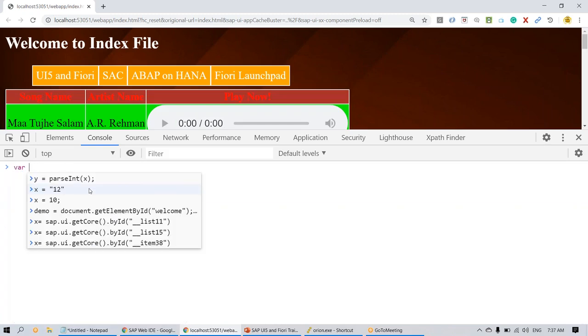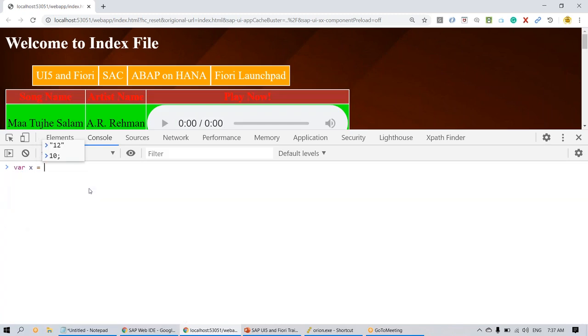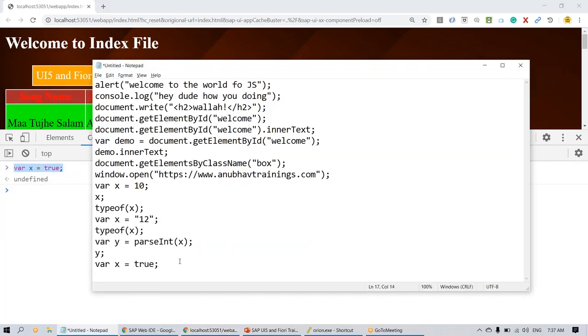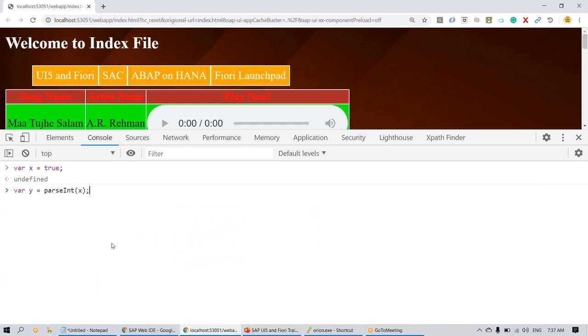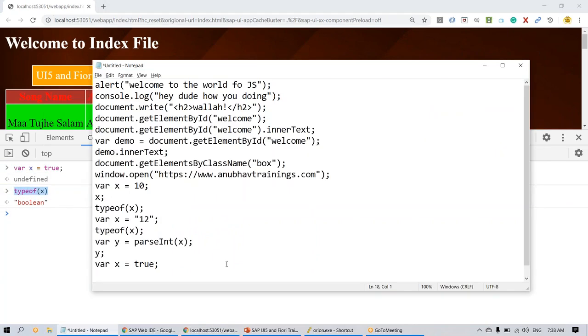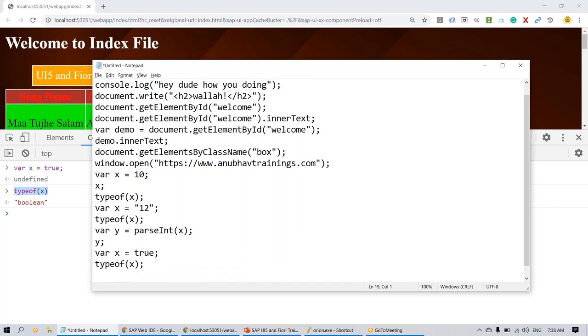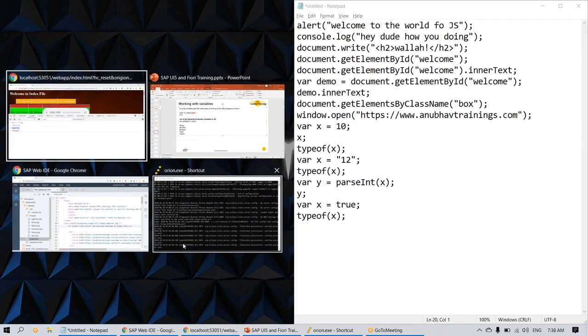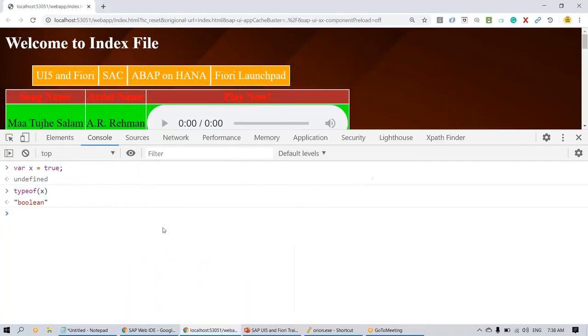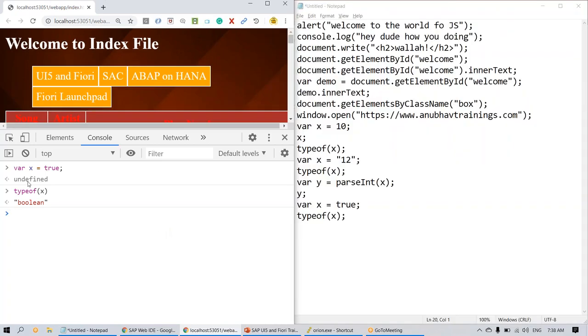Okay, next one, var x equals true. Who will tell me now what is the data type of your x? It is boolean. Awesome, you guys are right. Upper arrow, you see it's a boolean data type. I'm going to dock it on the left and right, makes my life easier. Yeah, I can do that. So now you see it's a boolean data type. So that was about basic data types for JavaScript.